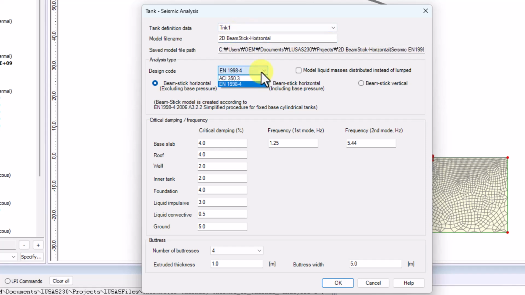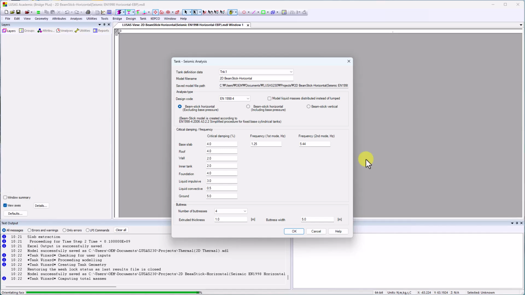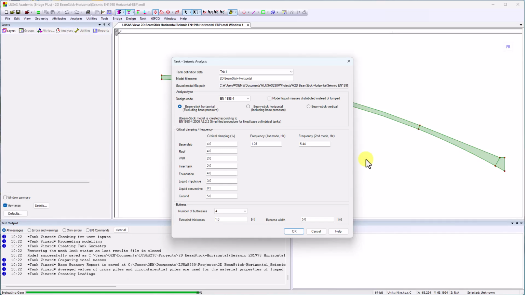The horizontal model consists of the outer tank, inner tank, soil springs, non-structural mass of the roof, and fluid mass. The convective and impulsive mass positions of the fluid are calculated according to the selected design code and saved as a spreadsheet in your working folder. Click OK to generate the model, then click Solve Now to run the analysis.